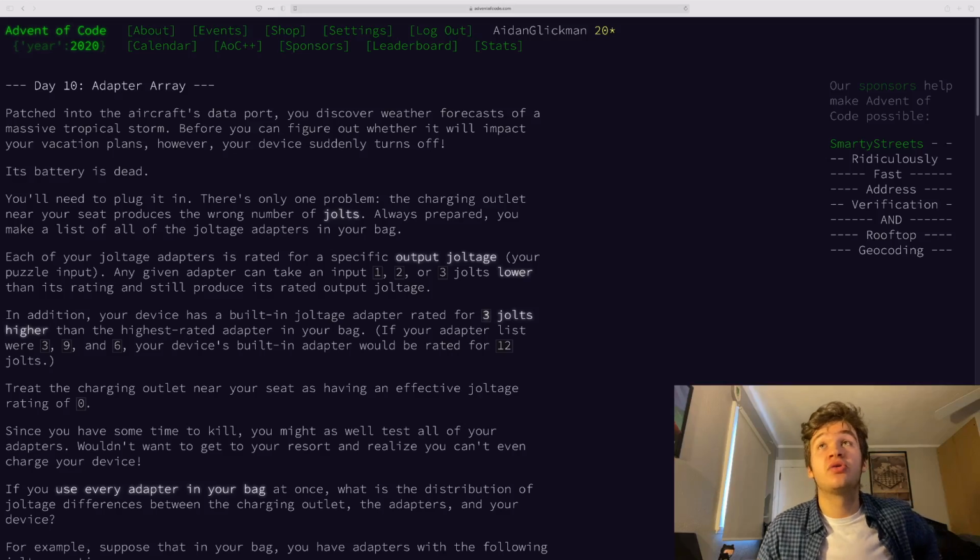So today we are patched into the aircraft data thing that we were trying to get patched into before, but our device is dead and we want to charge it. But the problem is the charging outlet near our seat has an effective joltage of 0, and our device requires a higher joltage. We'll get into what it is in a second.